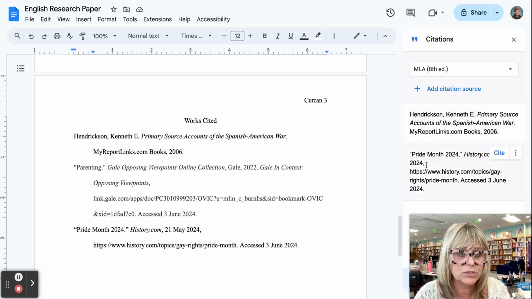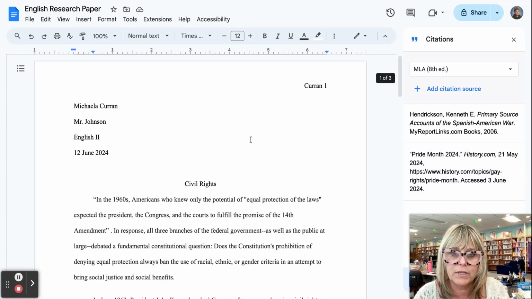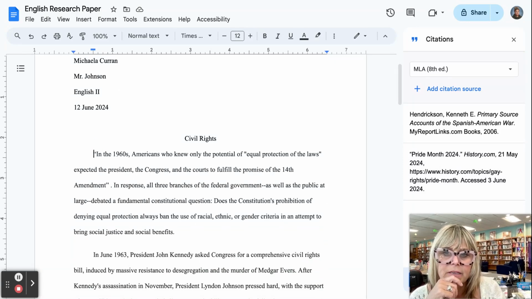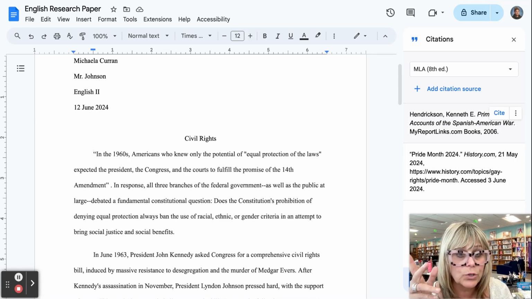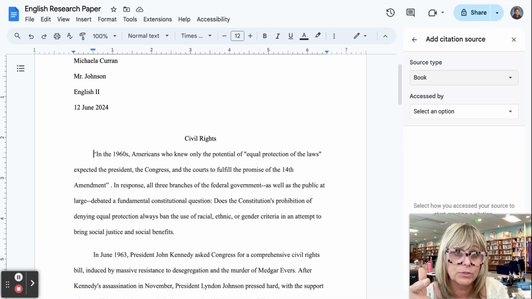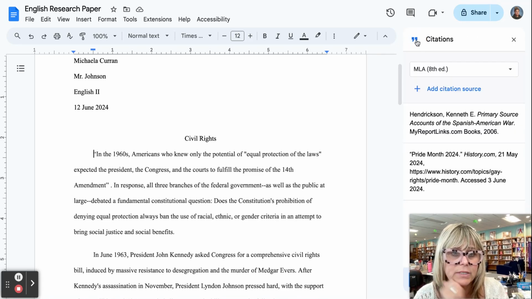So let's use these tools to add those in. So the very first quote that I have in my opening paragraph, so here it is in quotations, in the 1960s, blah, blah, blah. And I close the quotations at the end with a period. Now I want to attribute that one to my first article. Well, actually, it was a book, this one here called Hendrickson. That was the author's last name. Now the computer knows that it was a book because in citation source information, I told it it was a book. I told the computer it was, so it knows.